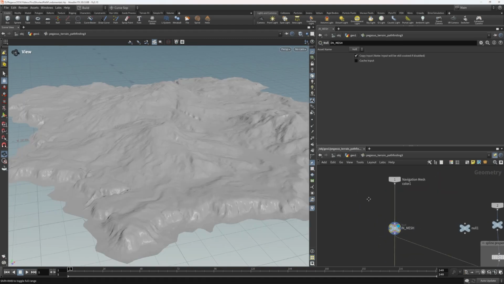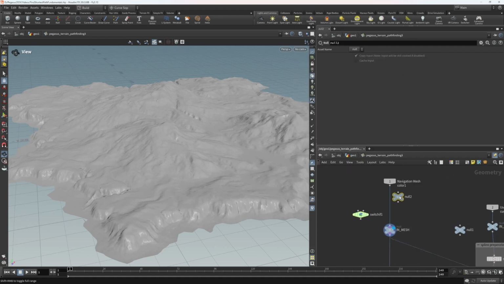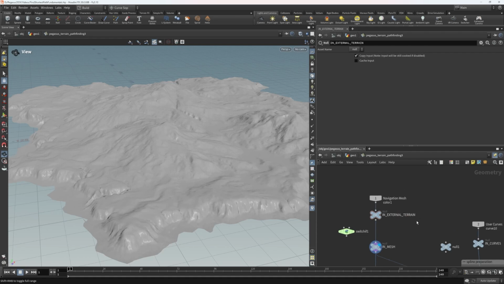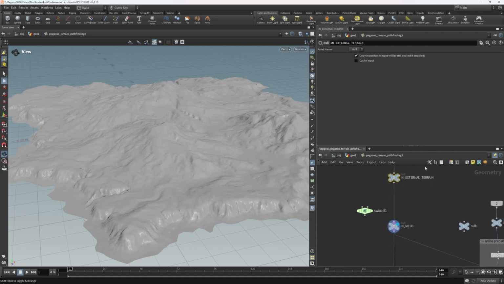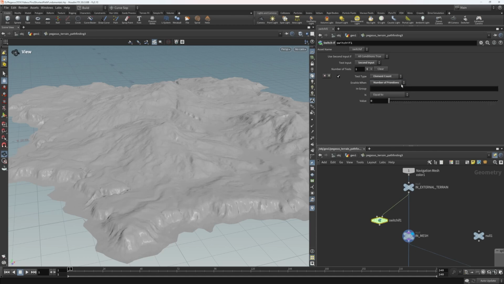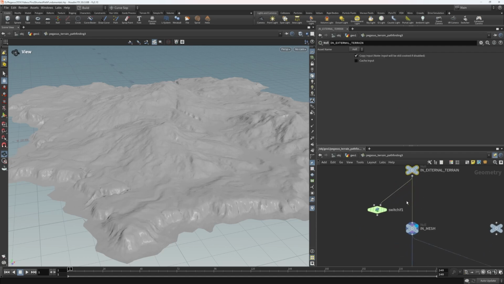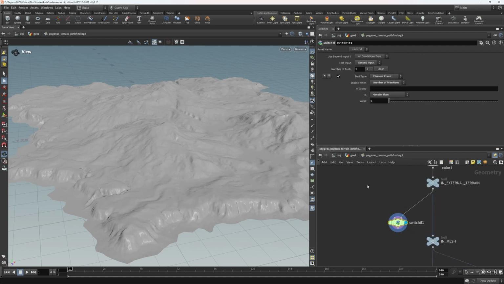Jumping inside of the Pegasus terrain pathfinding, we're going to put in a little switch if statement here. I'm going to add another null, and I'm going to call this external terrain. So this is a terrain that's being provided inside of Houdini or Unreal if you wanted to. We're going to wire this into the first input, and we're also going to put down a test input. It's going to be the second input. We're going to say element count, and if the number of primitives is greater than 0, so that means if there are any primitives on this incoming geometry, we're going to use it. Otherwise, we'll use the left input.